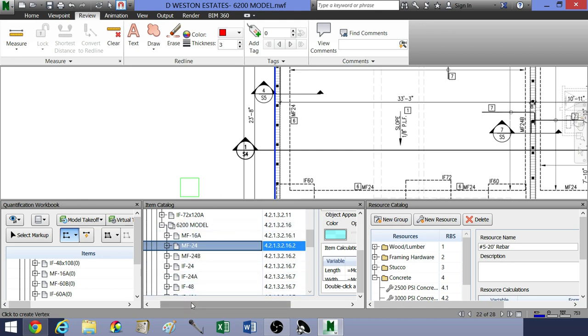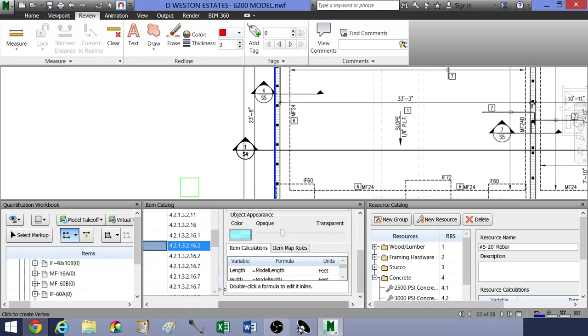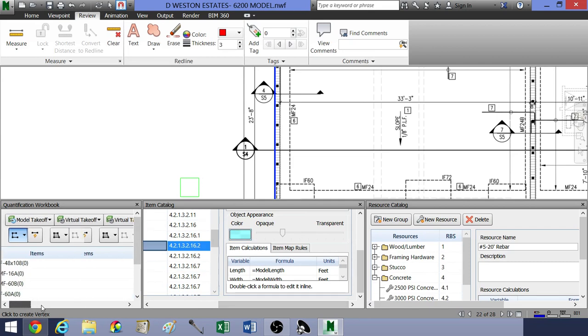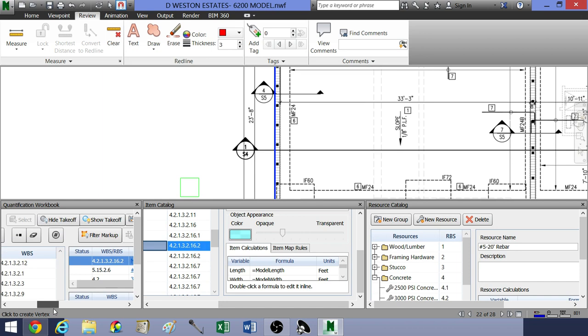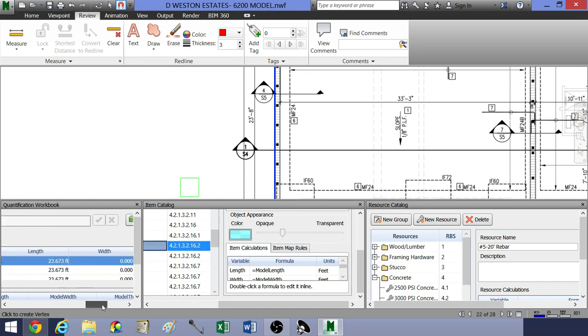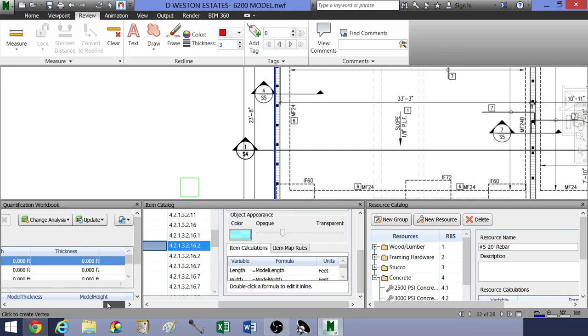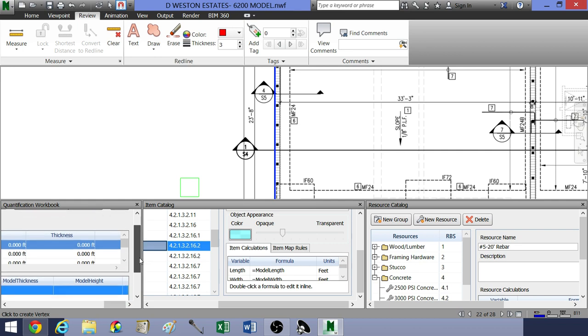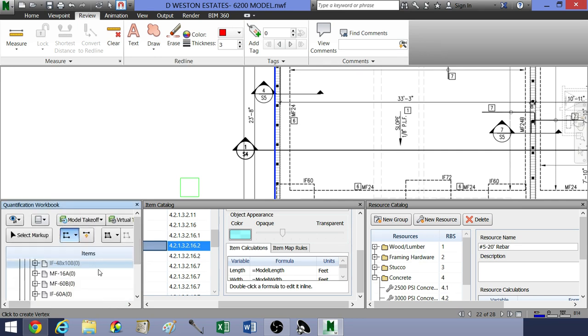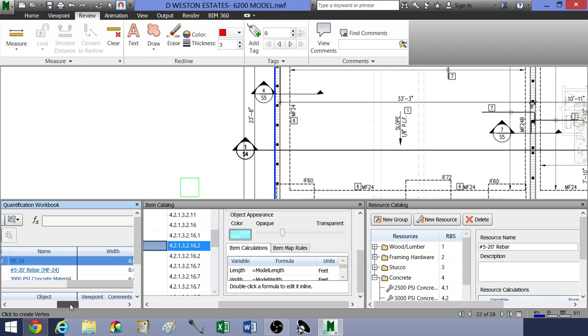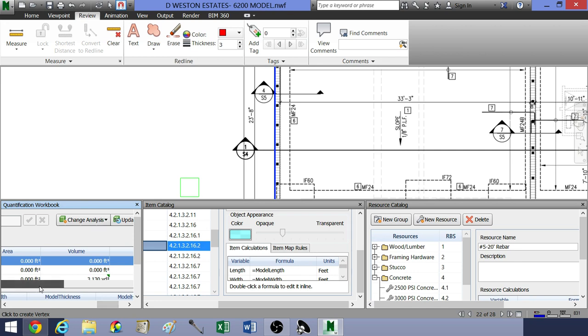Now, if my calculations are right in my formulas, let's see if we can find that. Okay, so that is the item that just was created. That is the linear footage down to the decimal point of 23.673 feet. And let's see how, oh goodness, again, because of this screen being so tight, let's see if I can find my cubic yards of concrete.